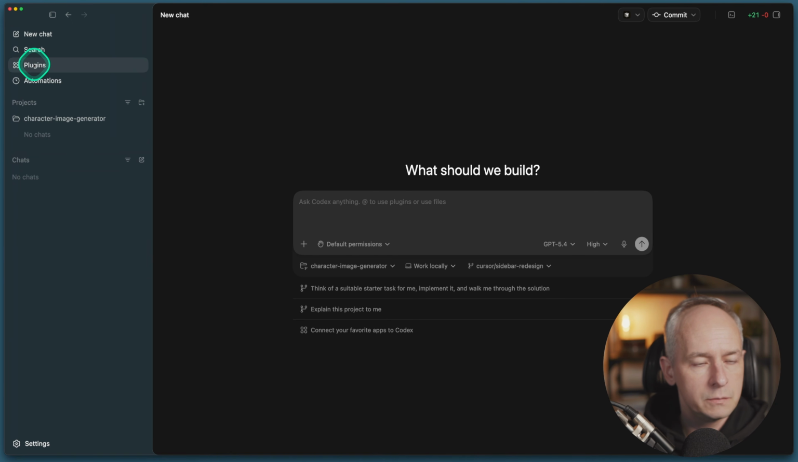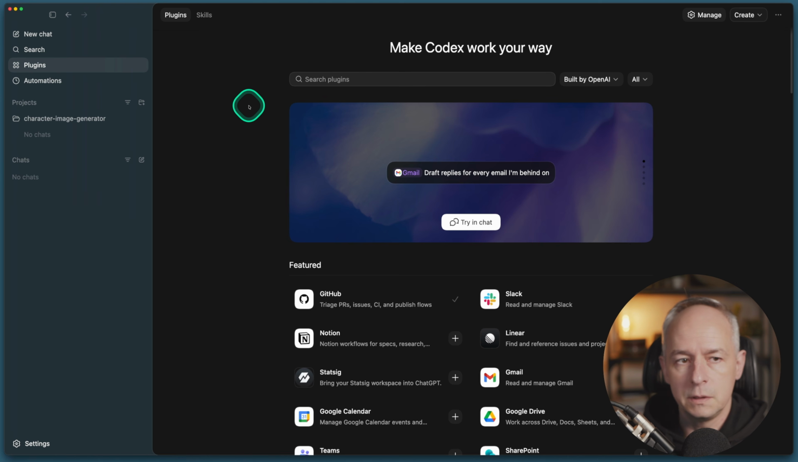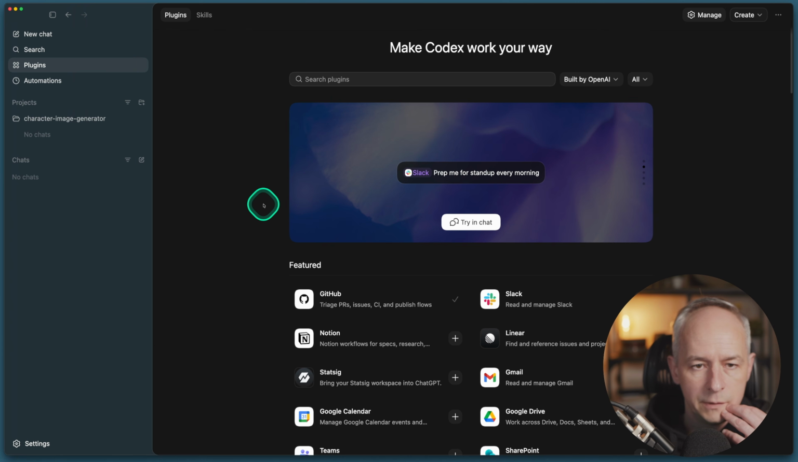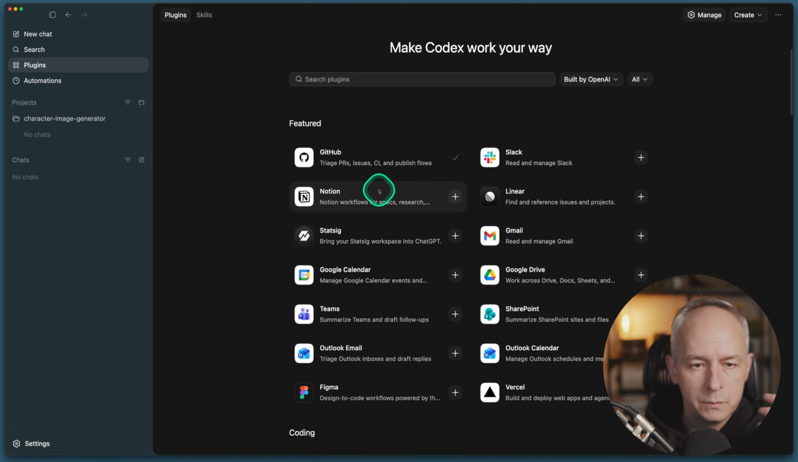Then search, plugins. This is the part that I'm pretty interested in. Just have a look at what we have available here. We can obviously search. We can filter by who has built. Currently it's just OpenAI. So I'm guessing they will open up to other vendors, which is nice to see if you can monetize your plugins as well. So we've got obviously the standard actors, GitHub. We've got Slack, Linear, Notion.